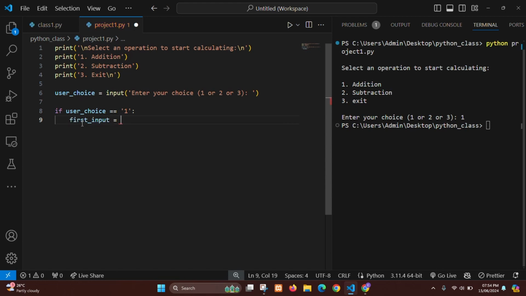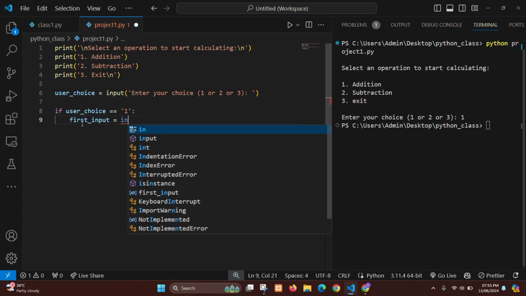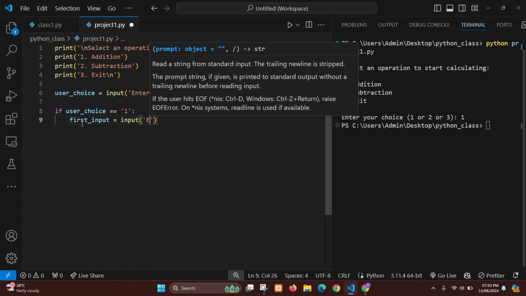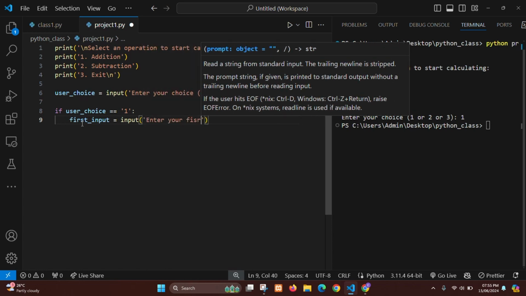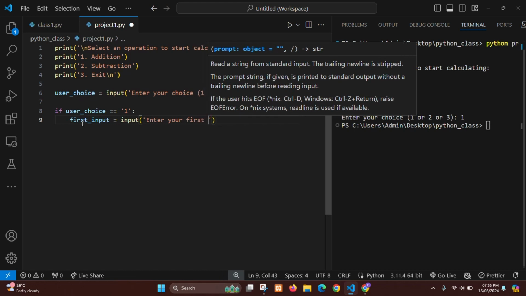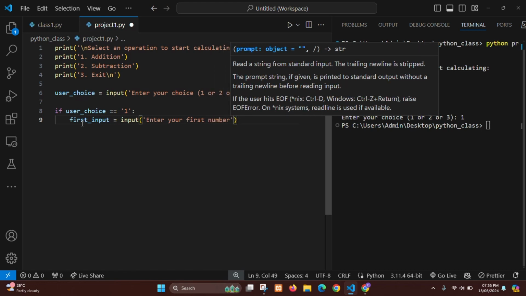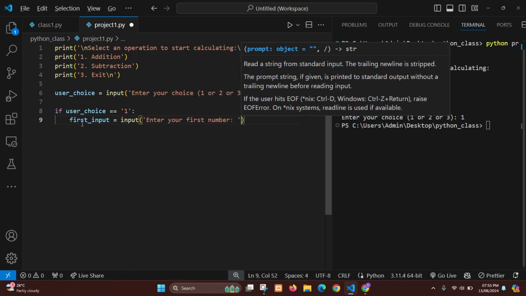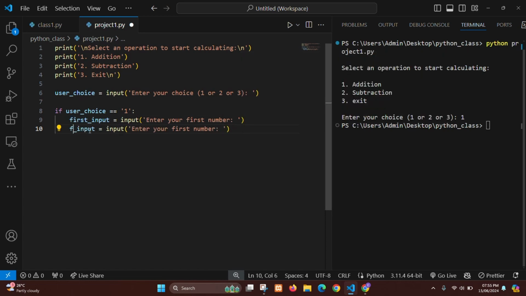Now I want this to be equal to what do I want it to be now? I want it to be equal to float, or no, not float rather, because I want the user to type something. I want it to be input, right? Then in bracket I will say enter your first number, or enter your first digit, right? So this is what I will do. Then I will get a second number, let me just call it a second input. I will say enter your second number, right? Enter your second number. Now let's see what this will give.